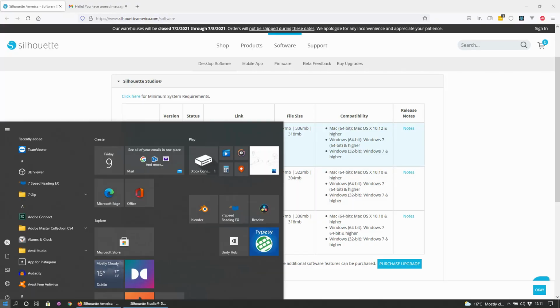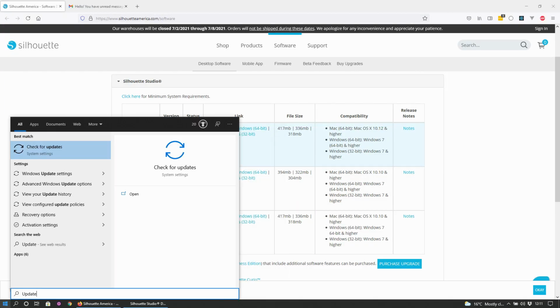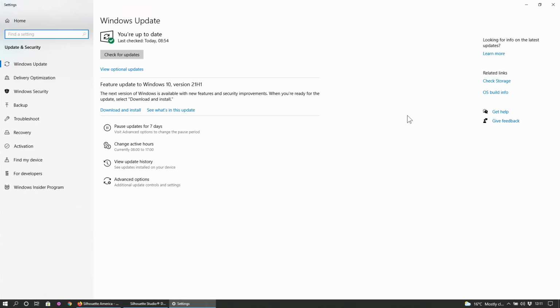Click on the Windows button, type in update, which will show check for updates. This will open up the Windows update panel. You can see what update is available, if any. In my wife's case, it was, as you can see here on my computer, feature update to Windows 10 version 21H1. You can also see a history of updates to check what the latest update was as well.